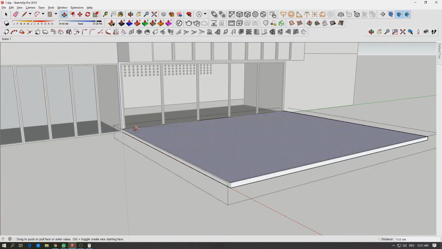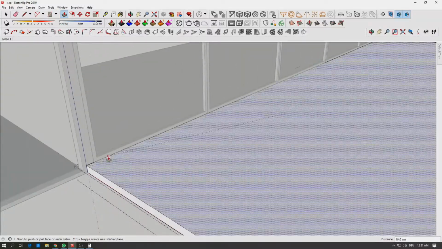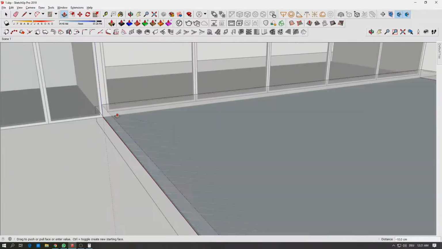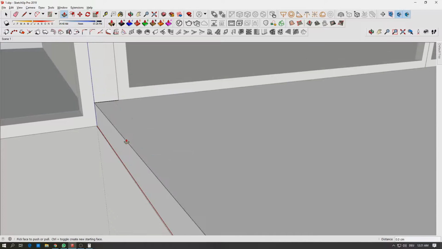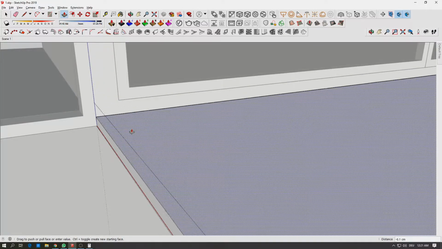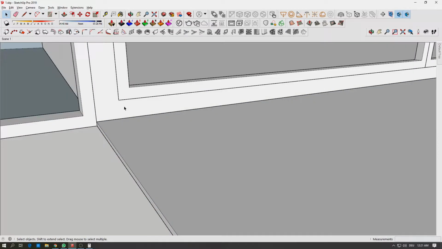Start with the rectangle tool, then use the push-pull tool to give it some height. Then the line tool and make 3 lines so that you can pull the inner part up with the base staying as it is.